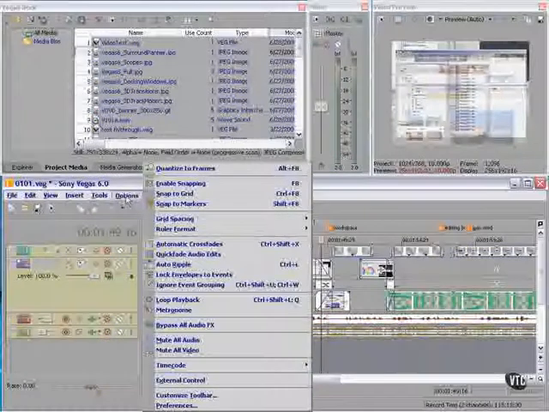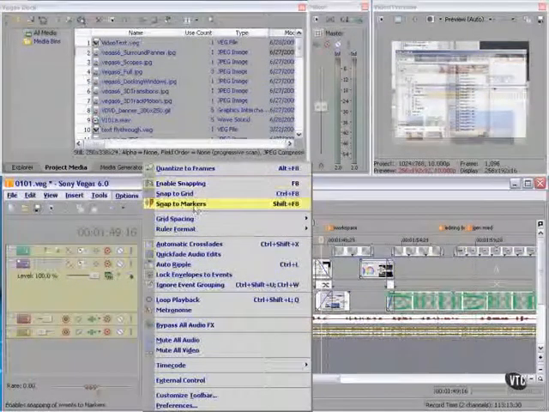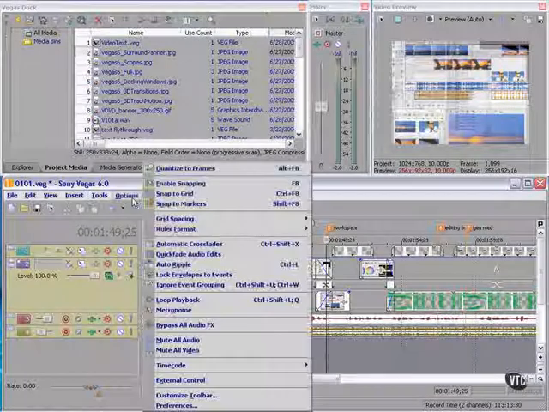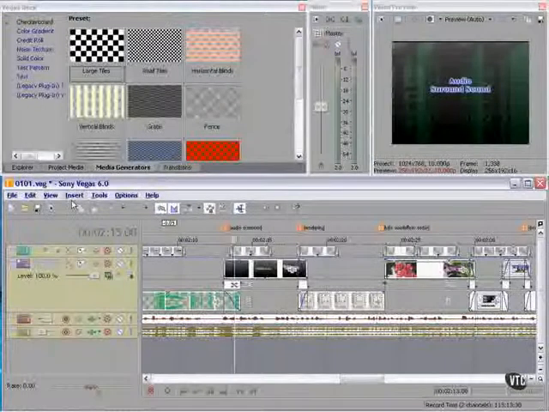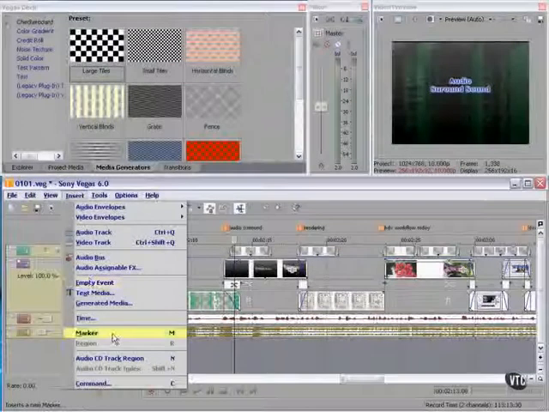If, using the Options menu, you've enabled snapping, you have the option to snap to markers. Look what happens to the cursor as I move closer to the markers. The cursor snaps right to the marker. If I turn that off, it doesn't snap. Another way to insert a marker is from the Insert menu, Insert Marker.